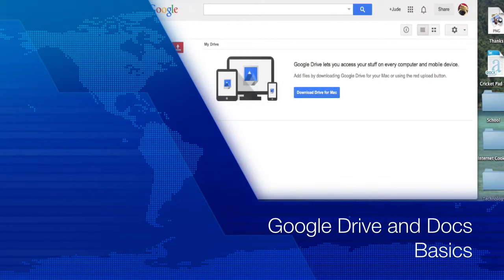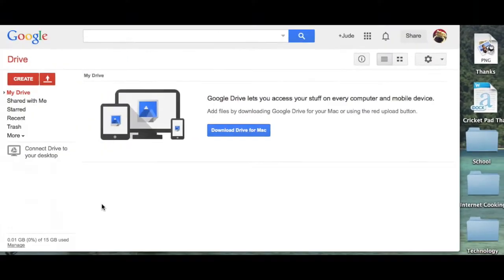So today I want to introduce some of the basics to using Google Drive and Google Docs. So this is what your Google Drive homepage looks like. This one is blank because I just made it. It's from this page that you can create new folders, new Google Docs, or you can add folders and files that you have from your computer.